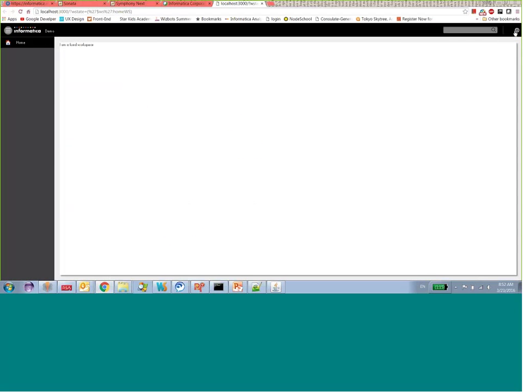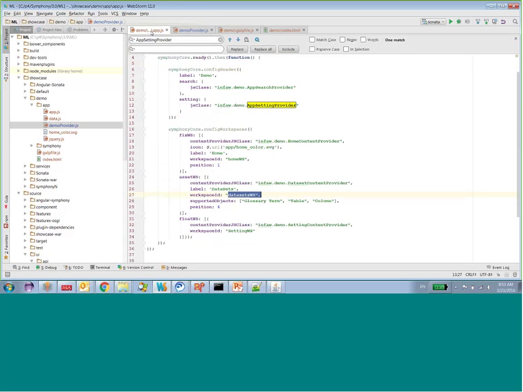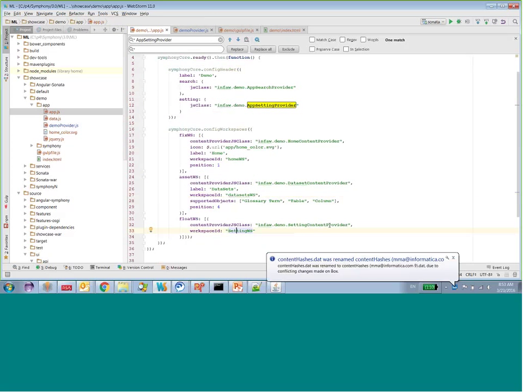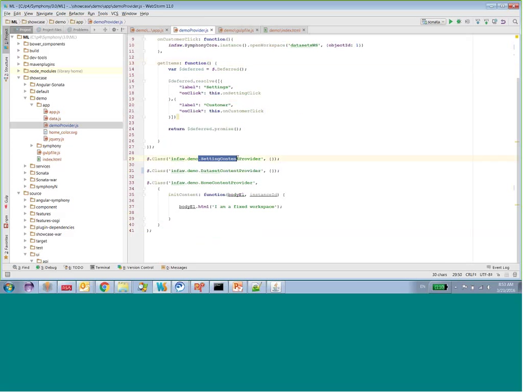Now go back to the browser. So we have the 2 dropdowns. The first, setting, remember, is going to open the setting workspace, which is the floating workspace. And when I click it, it will open something. This is just an empty workspace because, if you remember, my setting workspace is a content provider. It's called setting content provider. And here, the setting content provider is there, but it's empty. I didn't render anything inside. It's just an empty div.